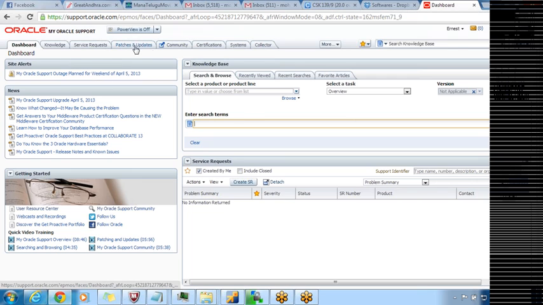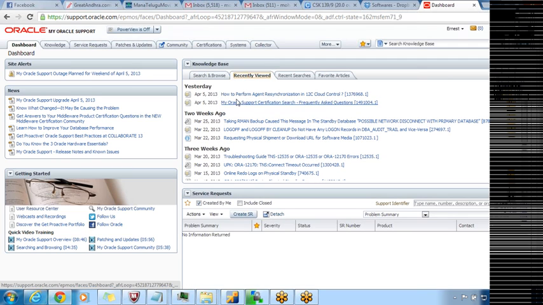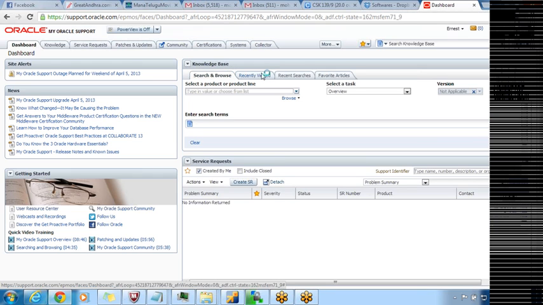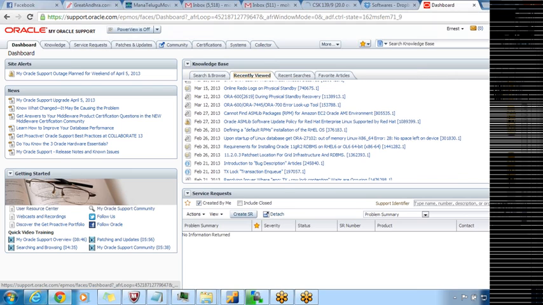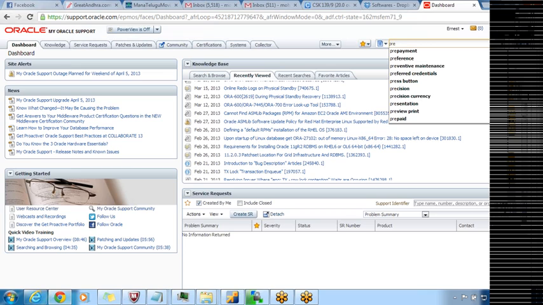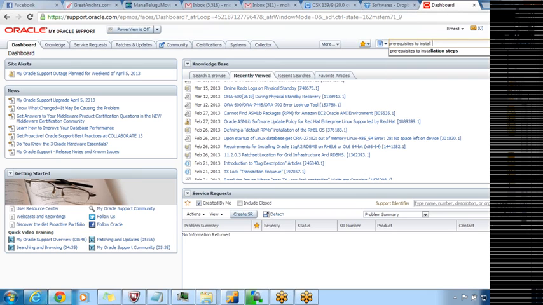For that, it also gives us a documentation tab, which will show you what are the prerequisites and how to install the software. Okay, so for example, if you want to see what are the prerequisites for installing Oracle 11g R2, here in the search tab we have to type prerequisites to install Oracle 11g R2. So 11g R2 is the software which we will install as part of RDBMS installation.